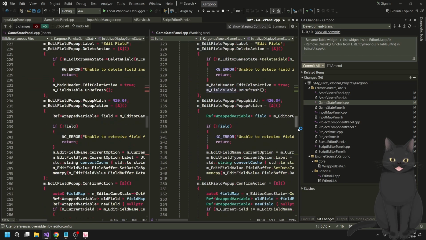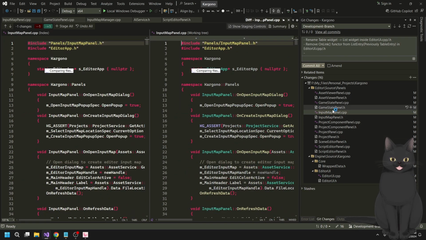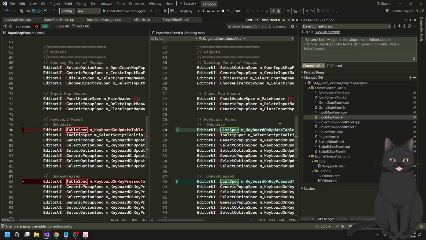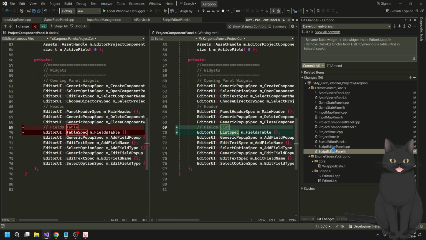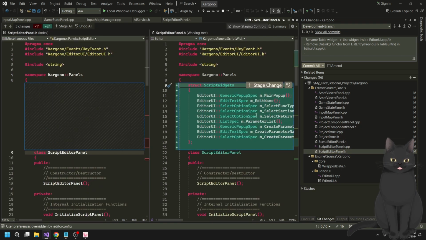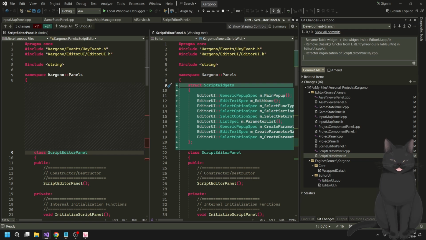Clear list, yeah, so I was mostly just doing this. Input map, I'm assuming is the same thing. So, okay, I think the only ones I edited really was the script editor. Okay, I'll say refactor organization of script editor panel.h/.cp. Refactor organization is saying the same thing twice. I don't know.